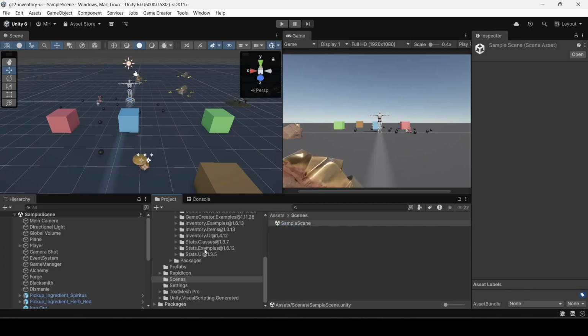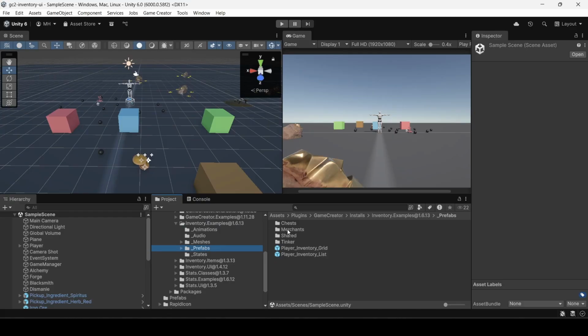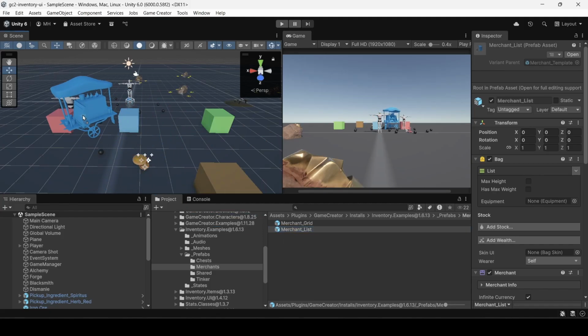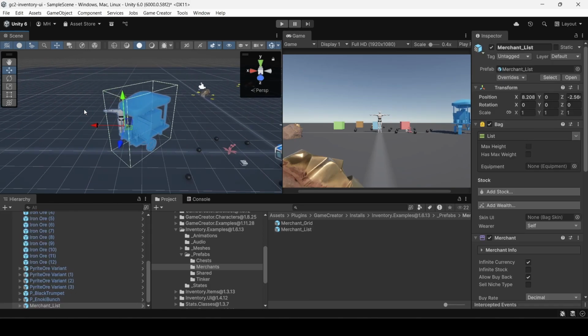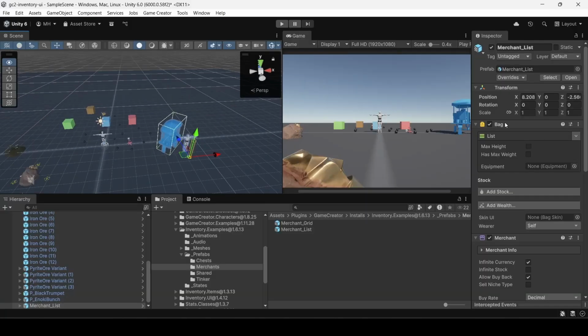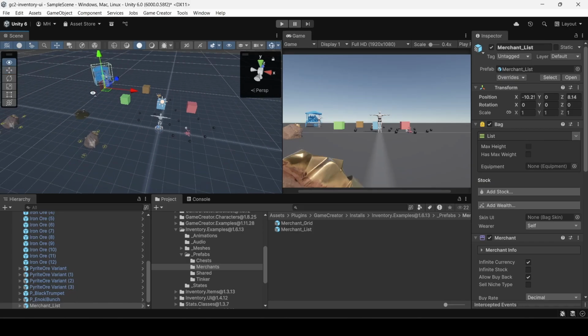If we look at the Game Creator examples in the inventory, in the prefabs, we have merchants here. There's a merchant list prefab. If we drag him into the scene, he comes in with a cart as well. I'm going to rotate him a little bit, maybe. My player is like that, so let's move him over here. Let's take a look at this merchant prefab.